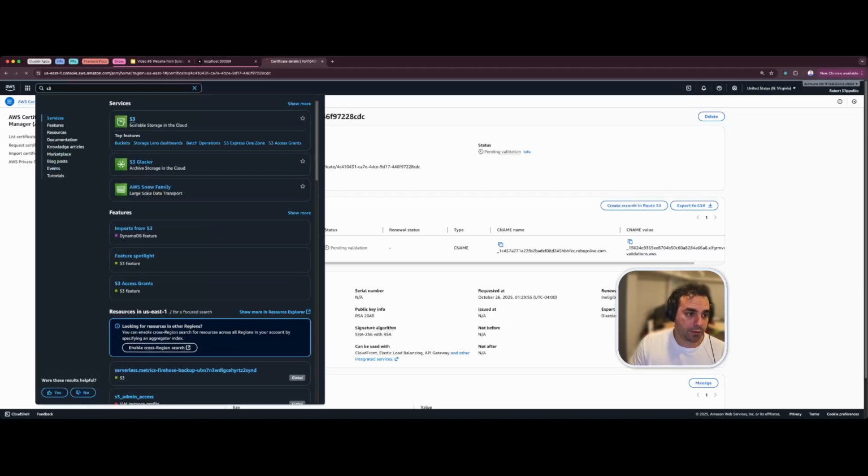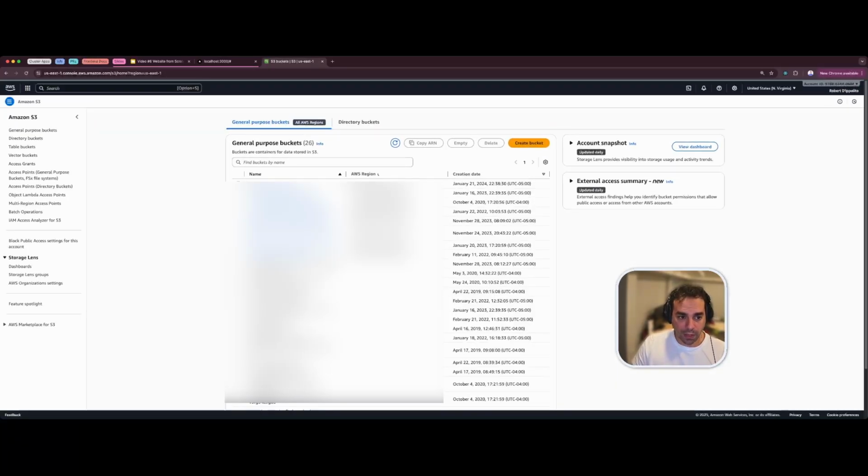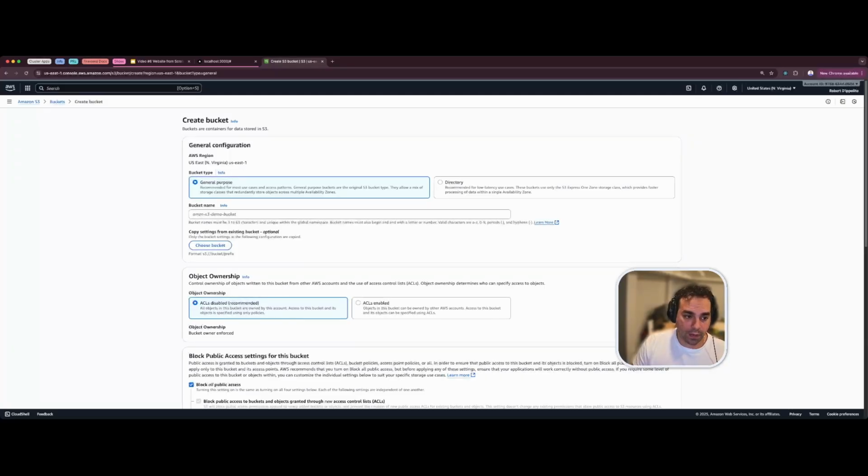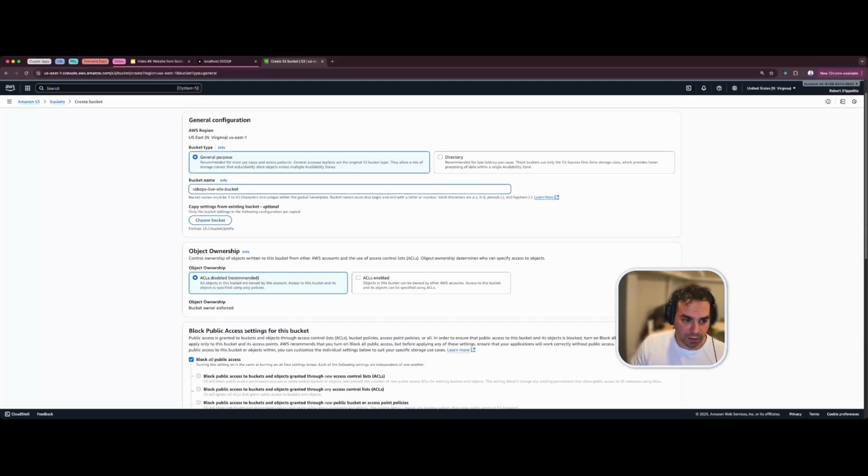So to do that, we're going to go to the console here. We're going to click S3. And we're going to click Create Bucket. And this bucket is just going to be a general purpose bucket called RobOps Live Site Bucket. And these names typically need to be unique. It's just going to be a general purpose bucket.